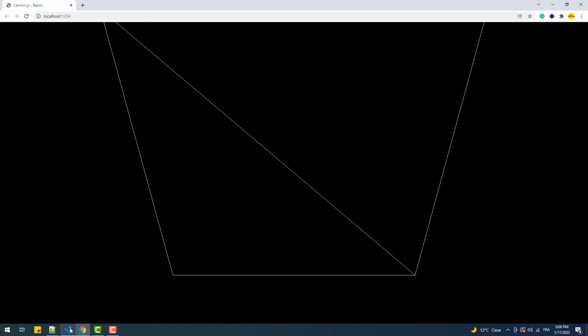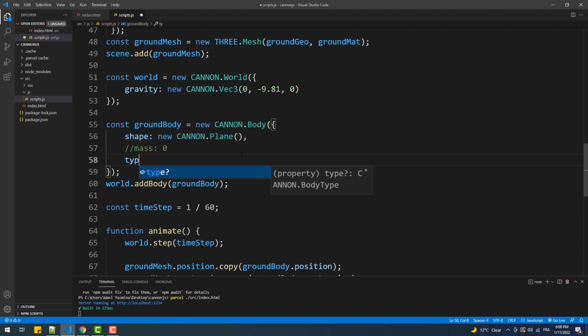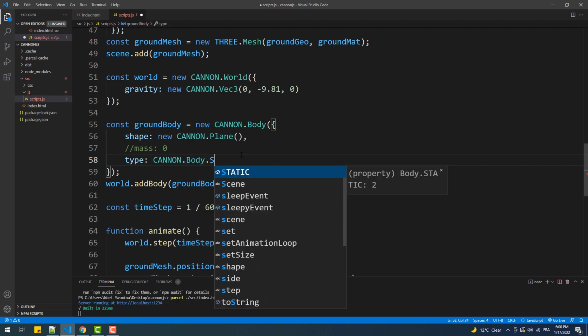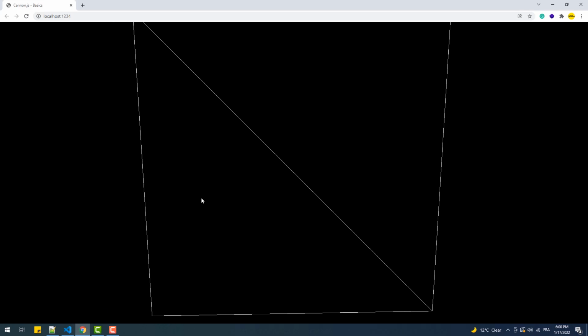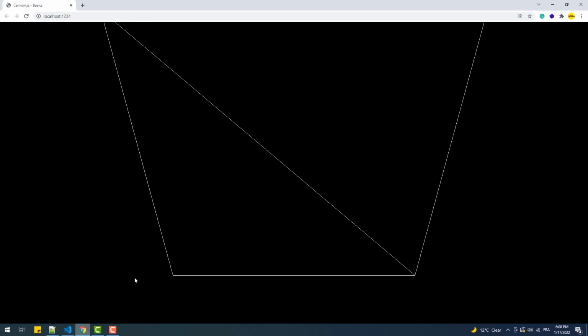A body with a mass of 0 is referred to as a static body, and we can set that as a type instead of using the mass property. In Cannon.js we have three types of bodies, which are dynamic, static and kinematic, but we'll leave that for another video. Again, since the type of this body is static, which means the mass is 0, nothing has changed. Now, let's set a value greater than 0 to the mass property and see what will happen. And there we go, the plane falls down.